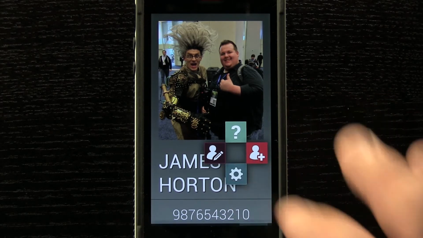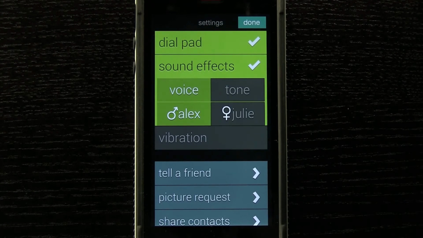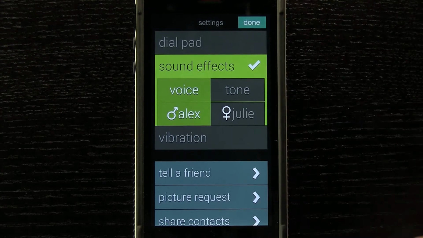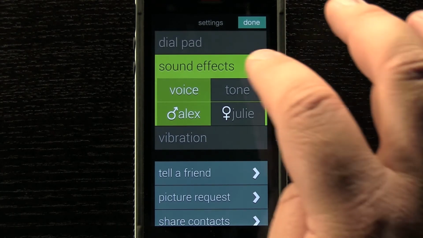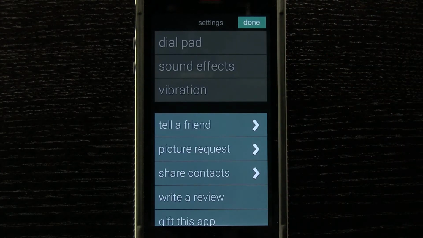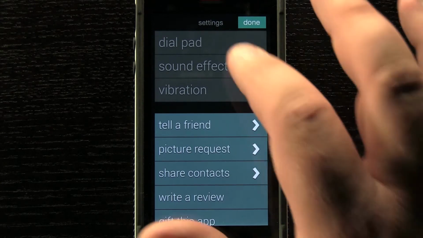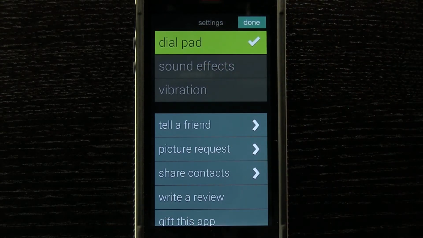If we come into our settings menu, we have a few different options we can change. We can enable or disable the dial pad by tapping on that. We can turn off our sound effects by tapping on sound effects, and we can enable or disable the phone vibration by tapping on that. If we want to, we can re-enable these options by tapping on them again.